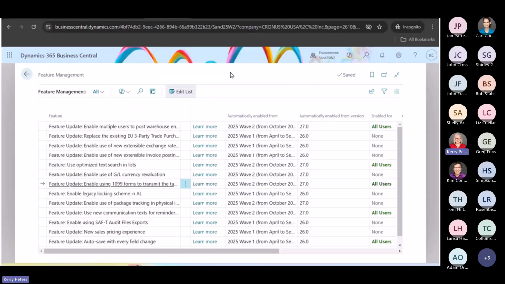This is the feature management page. Here you can see it's got the list of features that we can enable, and you can see that you can turn it on for all users, or you can turn it off too if you want. But here you can see the 1099 one is in here. You can see that there's also some other things. Autosave with every field change, new sales pricing experience. All of those are things that you can turn on for the different users. The other nice thing about this is you can learn more. So you can click on this. It's going to take you to a Microsoft Learn article to learn more about the feature.